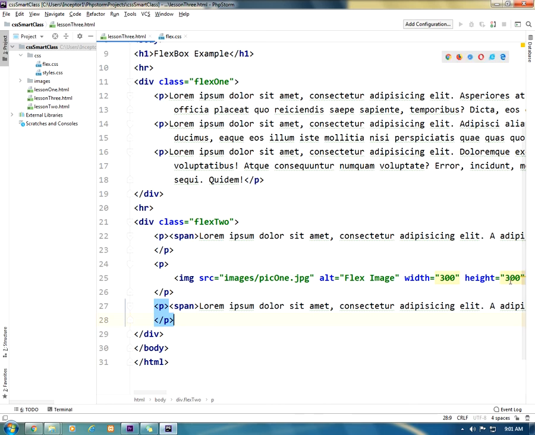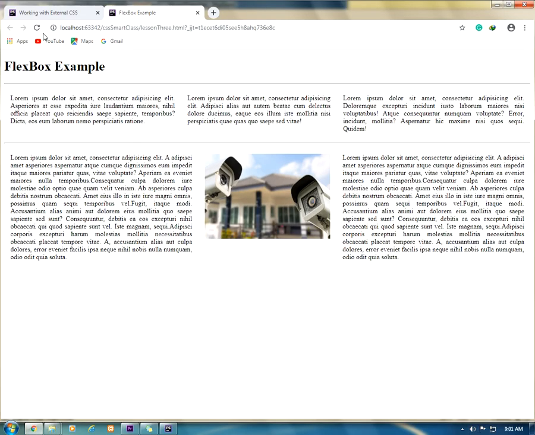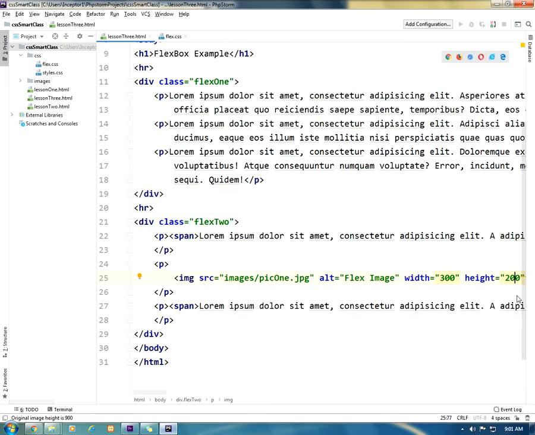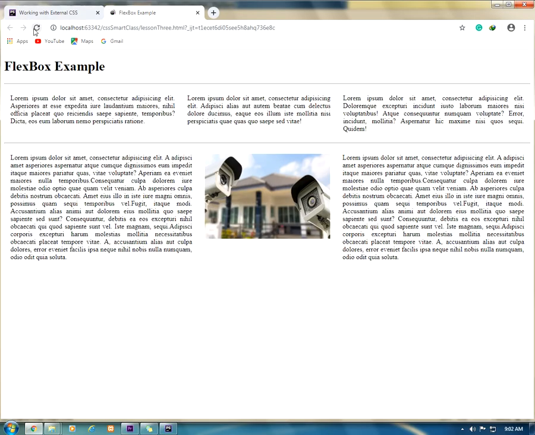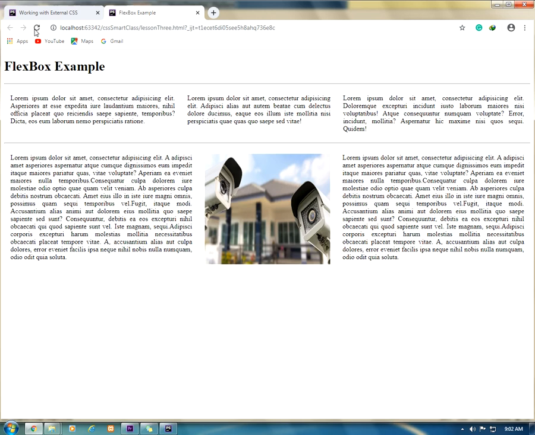Let's have a height of, let's say 200, so that now they can be in line. Or 200 is a bit small, so let's set it to 260. Refresh your page and there we are. That is how Flexbox works. You can try with 3 columns, you can try with 4 columns, you can try with 2 columns, you can try with any number of columns that you wish. Otherwise, thank you very much and see you in our next lesson.